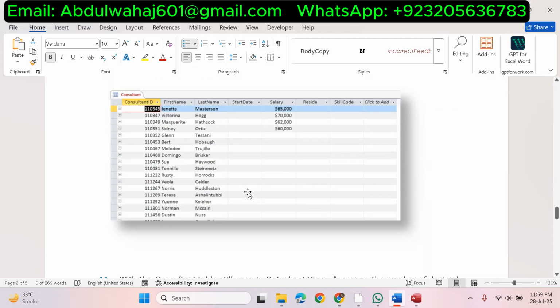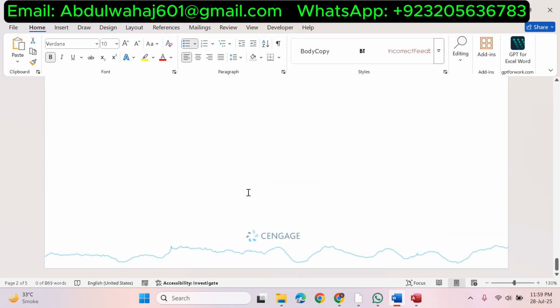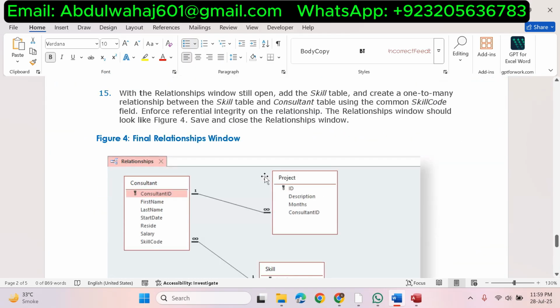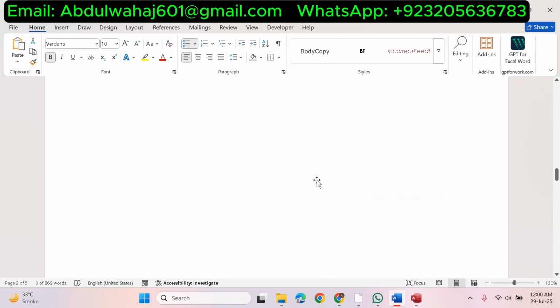So let's get started with it. You can see there are a total of 15 steps, and at the end of the steps, we have screenshots of how the project will look.